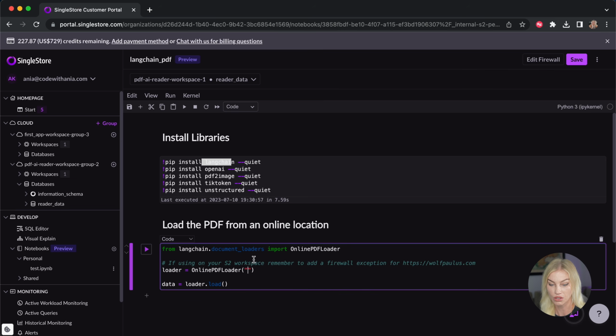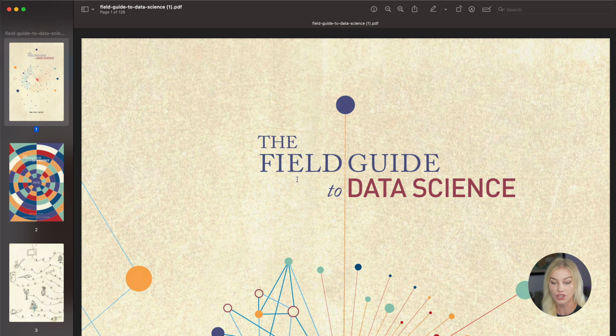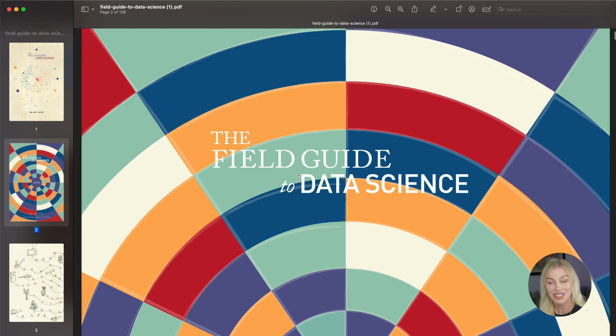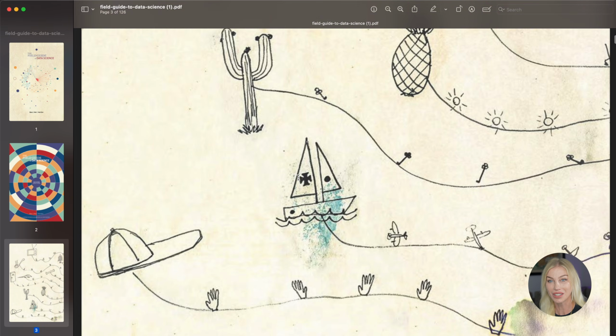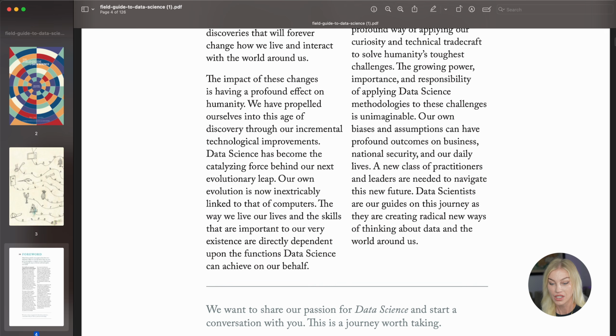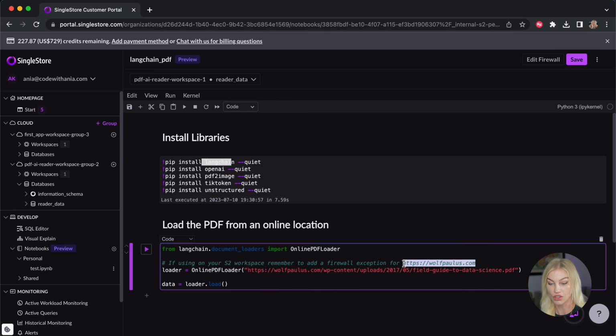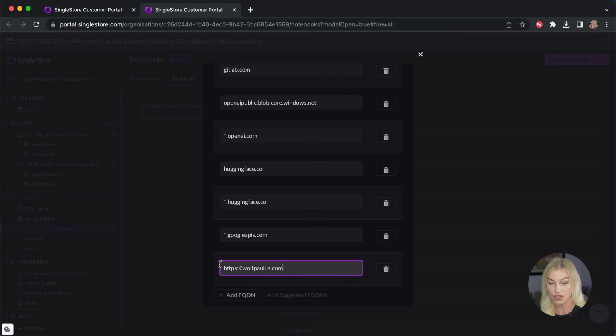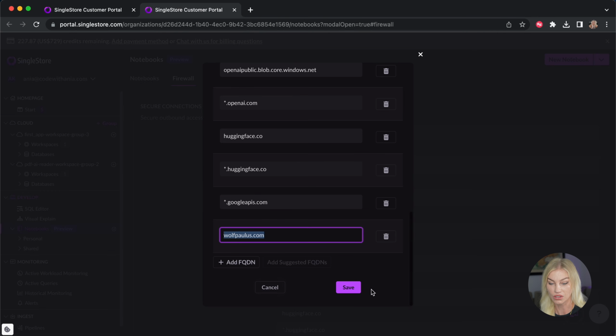First off, however, I'm just going to paste in the URL. So this is the URL to this PDF. Okay, it is a guide to data science. So this is going to be a book about data science that we're going to be querying thanks to our chatbot. Now, this lives on this domain, so we're going to have to copy that, right? See, it's the same. And then I'm just going to edit firewall and simply just add it here. So I'm just going to paste that in like so, removing the HTTPS part, and then I'm just going to save that.